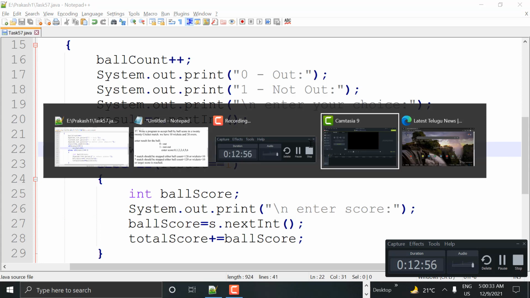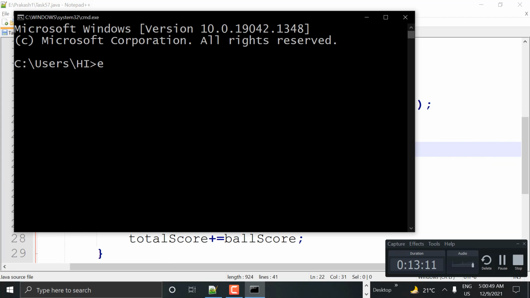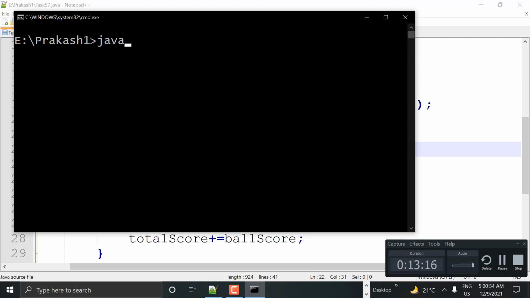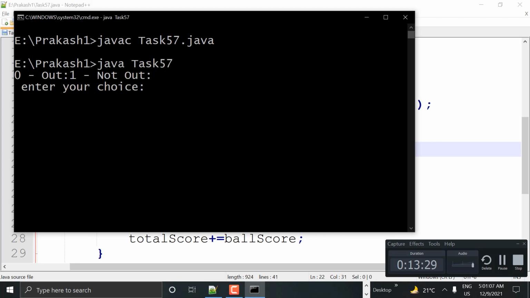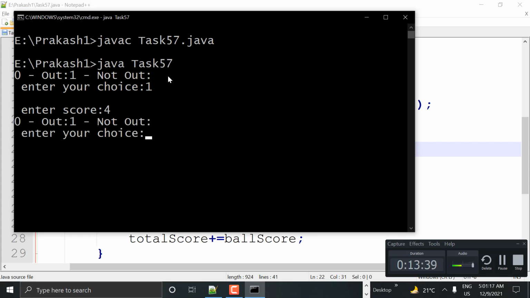Open command prompt, cd to our folder, javac task57.java, then java task57. Now let's run it, guys. So now it's looking good. 0 for out and 1 for not out. Enter your choice. I said 1, not out. Score, I said 4. Again 0 for out and 1 for not out. Give one more slash n over there so that it comes in a new line.